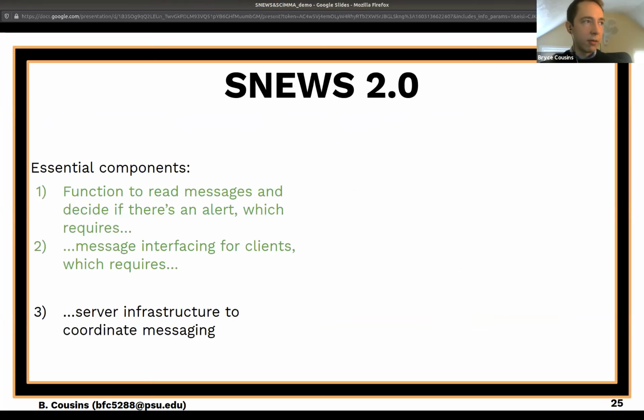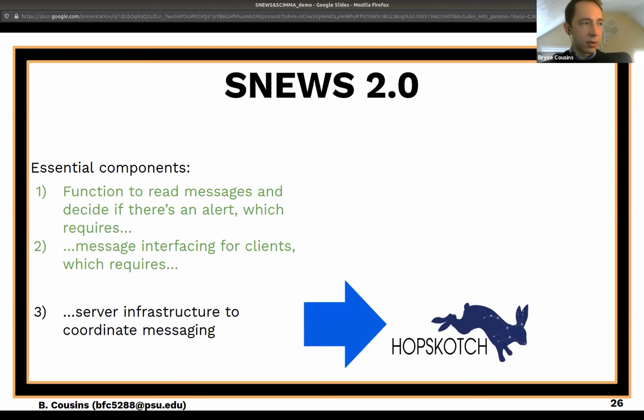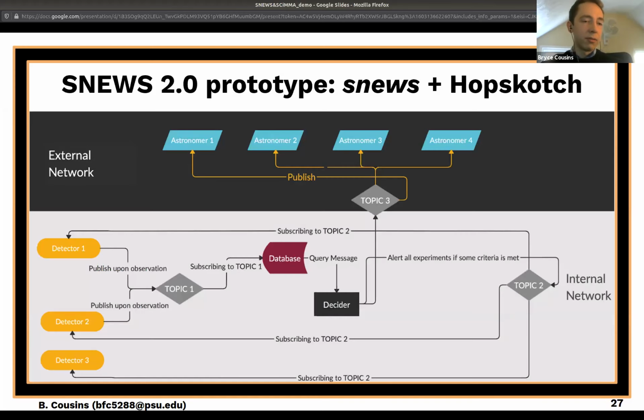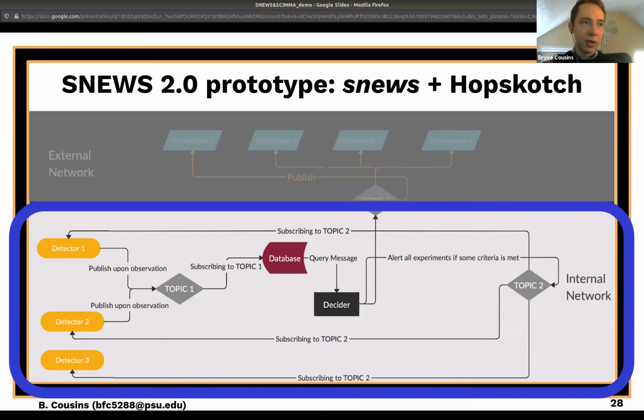And so that takes care of the first 2 needs, to decide and parse the messages and start sending out messages. And then the last component is, of course, the server infrastructure, which is where the Hopskotch Kafka broker servers come in. And so what this lets us do is see everything in kind of picture where we have the individual app elements connecting and talking to the different server elements. And for the purposes of the prototype, we're looking at the internal network, so not worrying about the external astronomer community yet. We're just looking at the internal message plumbing to make sure everything's working correctly.